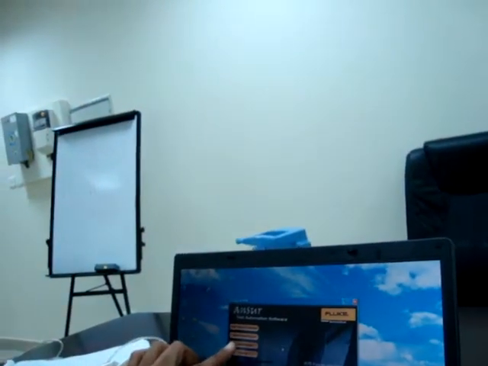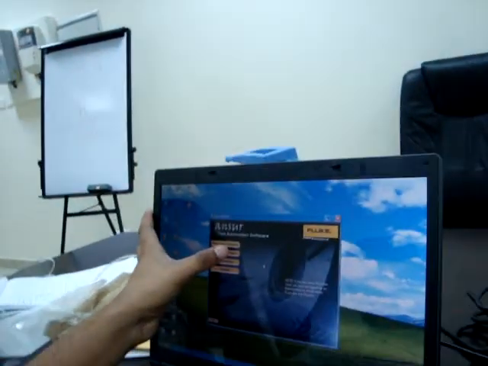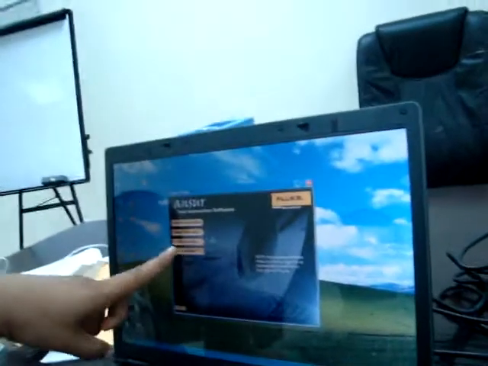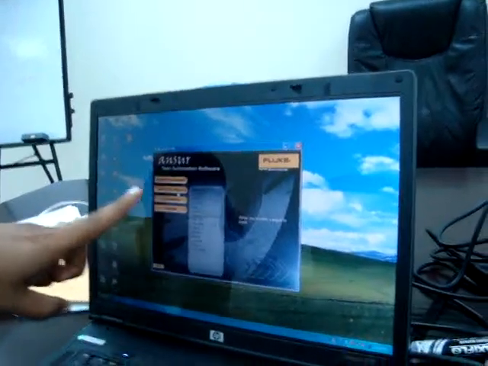We inserted the CD and this page appears. First, we have to install Ansur Executive. This is the main software. Without this, we cannot do anything. Then install plugins. See, different plugins are there.